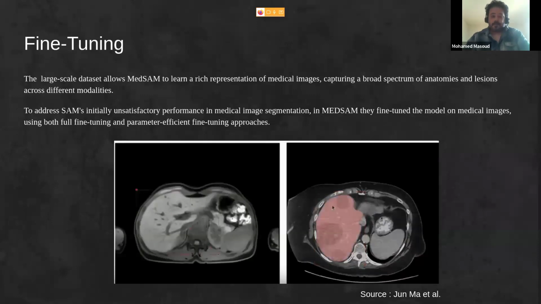This shows the performance on a CT scan, and how, based on the prompt from the end user, it can select multiple regions, multiple areas of interest, and segment them in an efficient way, just by using this fine-tuning approach.